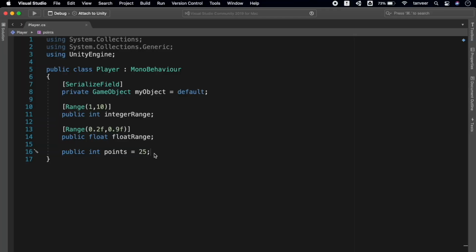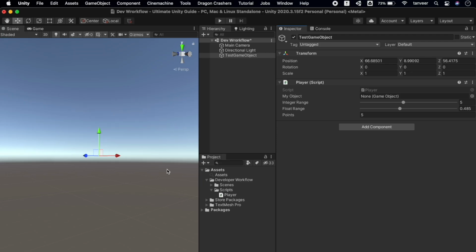Next attribute, we have HideInInspector. This makes a variable not appear in the inspector but still be serialized. For demonstration purposes, I have declared a points variable. We have public int points is equal to 25. Switching back to Unity, so it's a public variable we can view in the inspector. In case you want to hide the public variable, we can use the HideInInspector attribute.